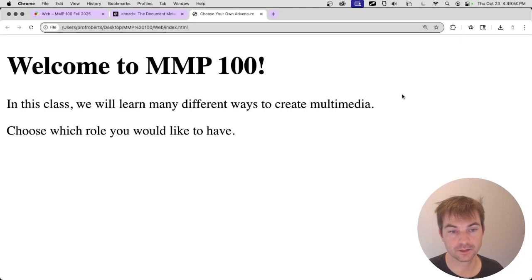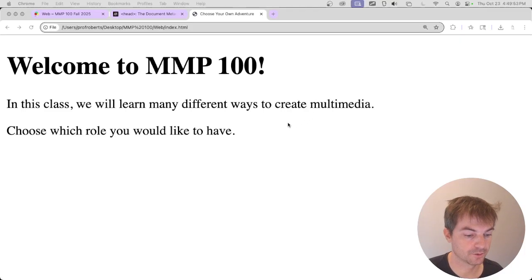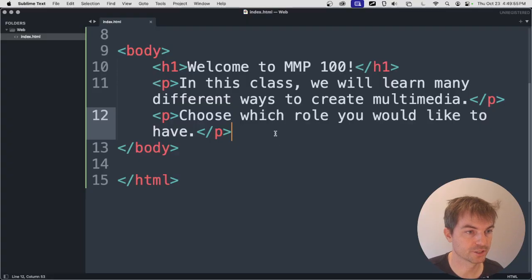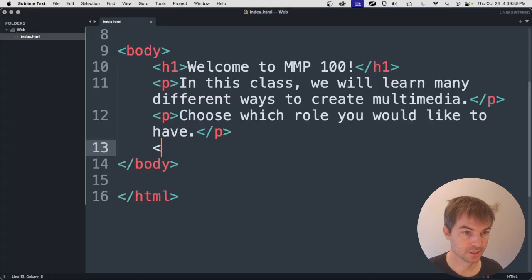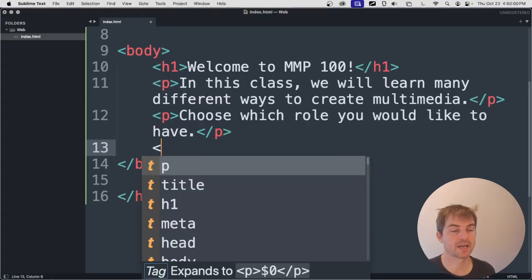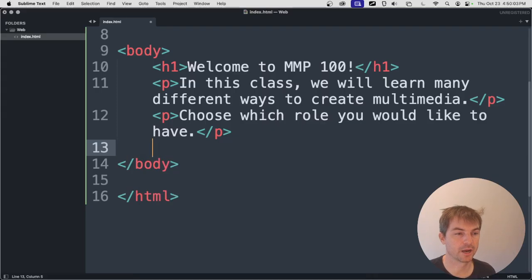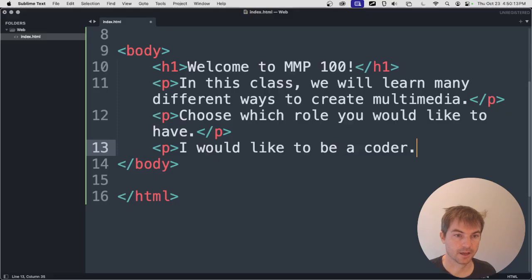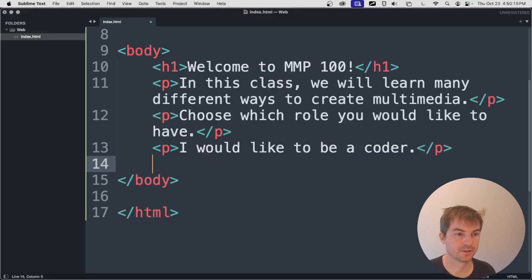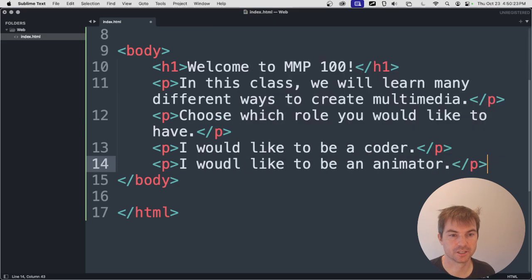So I'm going to give the viewer, or person who's reading the website, a couple of options. We're asking, choose which role you would like to have. Now I'm going to add a new paragraph. I would like to be a, let's say, coder, since we're talking about code. And I'm going to close that paragraph. Then their second option would be, I would like to be an animator. Some people may be interested in animation, and so they would choose that option.